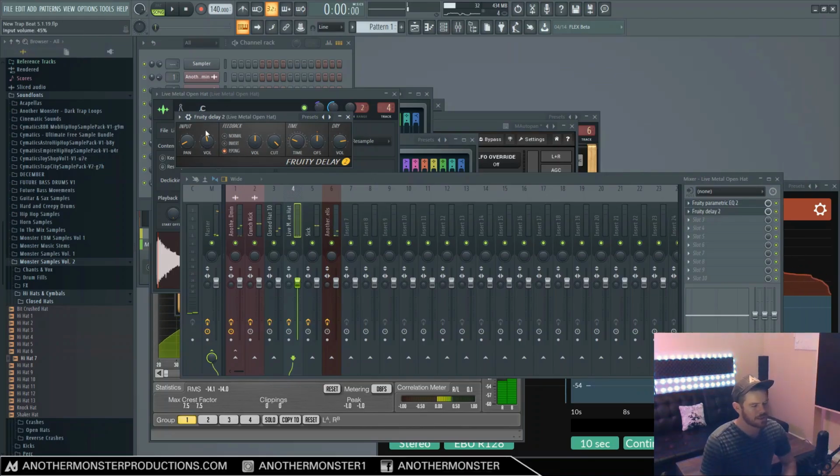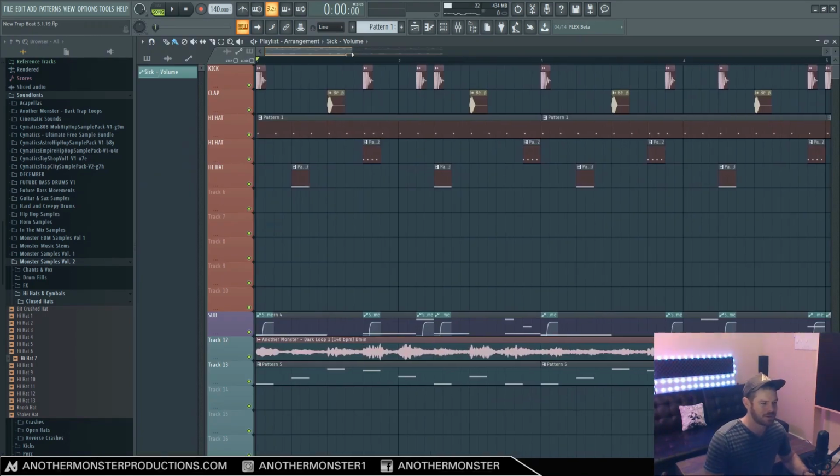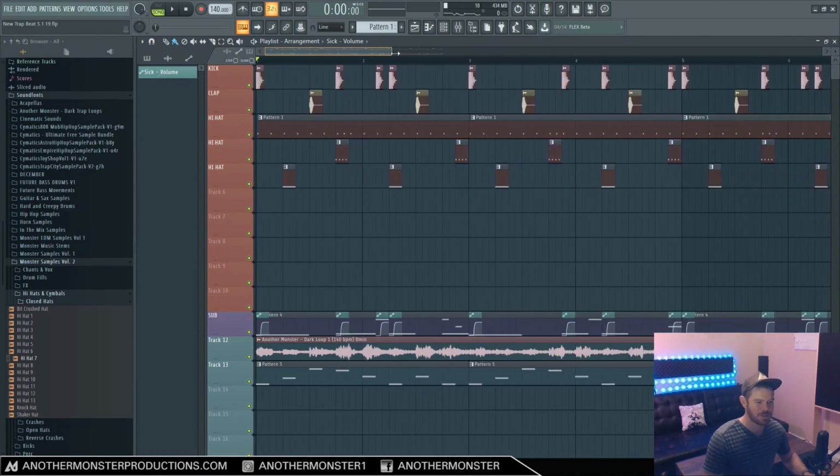All right, so little things like that, just adding a little delay to that open hi-hat. It's just a little trick that you can do to make things come alive, maybe add a little bit more bounce. It's not even necessarily anything crazy or advanced, but you can be thinking about these tiny things that you can add.